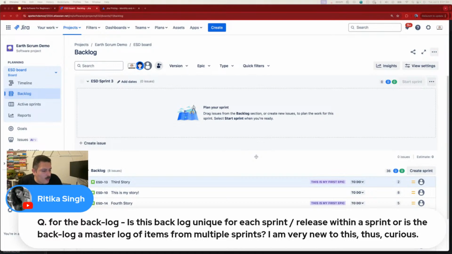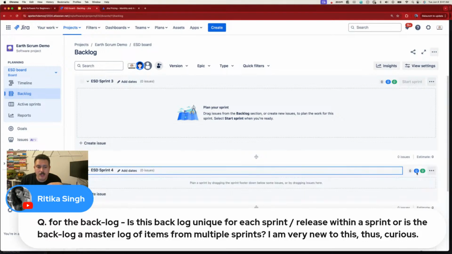We have a question for the backlog. Is the backlog unique for each sprint release within a sprint, or is the backlog a master log of items for multiple sprints? Yes. So great question. It's the latter. The backlog is the list of all the work, all of the stuff that needs to happen. You create sprints. So I can create multiple sprints here. So you can see I have sprint 3, sprint 4. I can create sprint 5, right?